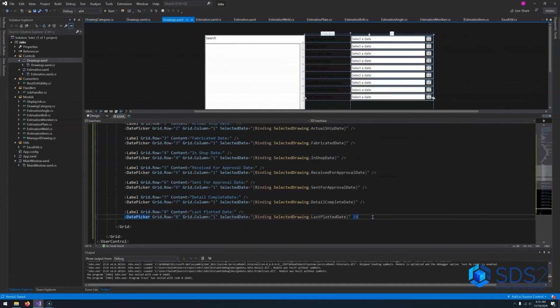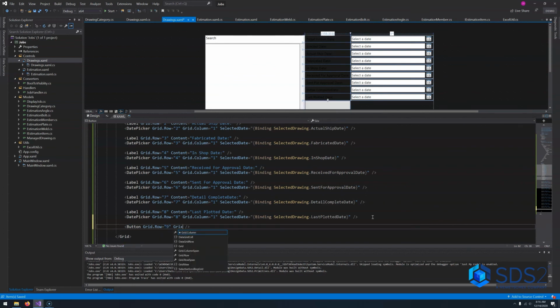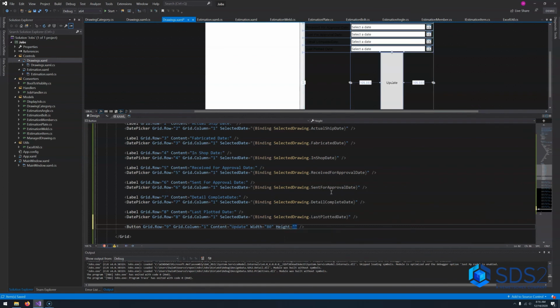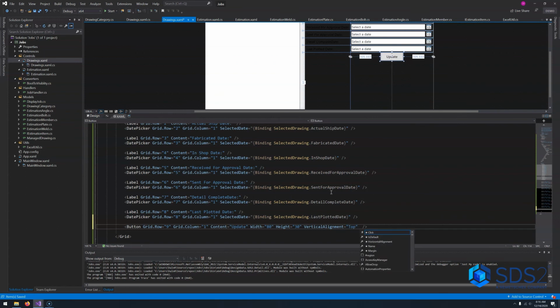The very last item we need to add will be a button. So this will be grid dot row, this will be 9. Grid dot column 1, content will be update, width will be 80, height will be 30, vertical alignment will be top. That looks fine in the center. Then let's just give it a margin of 10. Alright, so that's looking good.